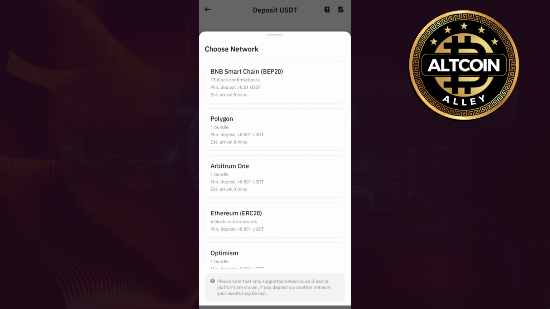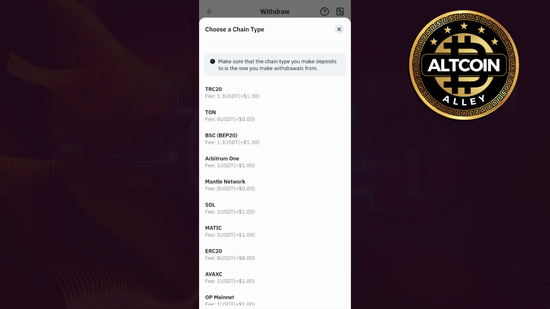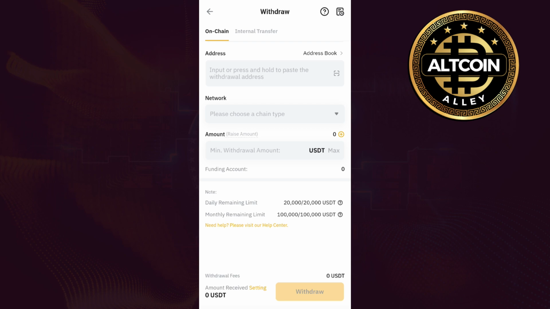So you just have to choose it and you will be able to see the QR code as well as the deposit address in front of you. So you need to copy it from here, then come back to your Bybit account and paste the address in this section. After that, in the network, you just have to select the same network that you have selected in Binance, which in my case was BEP20.